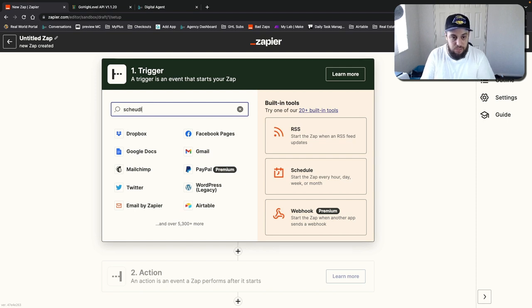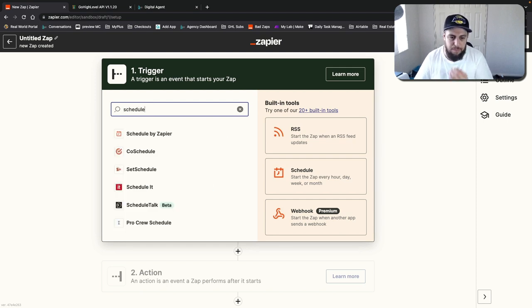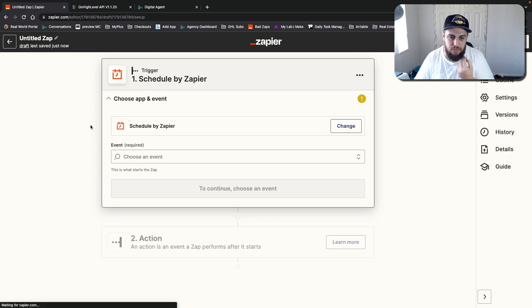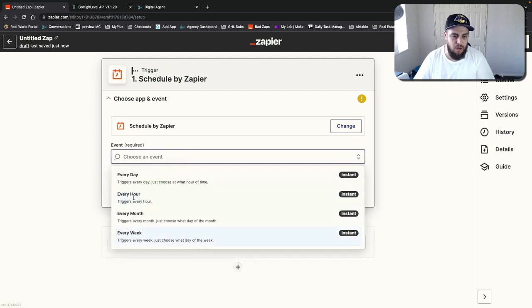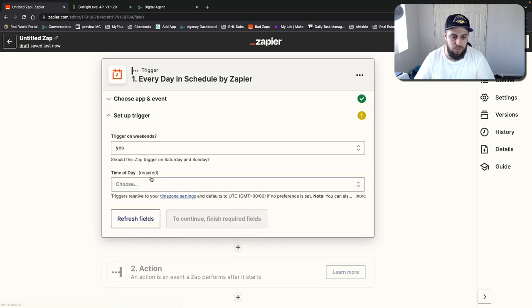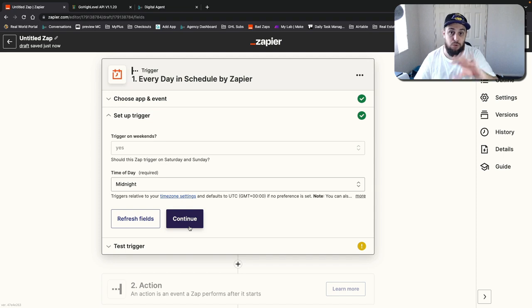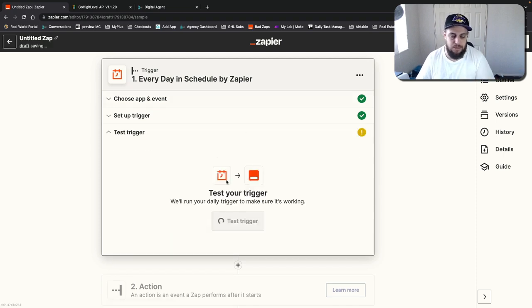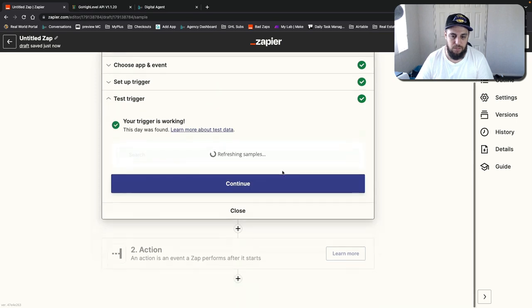You're going to start with a schedule step, all right? I believe you need a paid Zapier account to do this. I do it every day, one at noon and one at midnight. Once I've finished building one flow, we'll duplicate it and do the other flow. So we're going to press yes, schedule by Zapier. I'm going to test that to make sure it's working. Obviously, it's just a schedule, it will work.